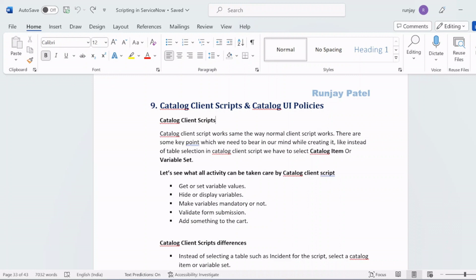Don't worry about the variable set. A variable set is a collection of your variables. If you combine two or three variables, that becomes a variable set. You create one variable set and include your variables in it. A variable set is reusable: you will be creating many catalog items, and if you have a variable set, you can utilize it in each and every catalog item. This is the main difference, and all the functionality, the way client script and UI policy work in the native UI, works similarly with catalog client script and catalog UI policy for the catalog item.